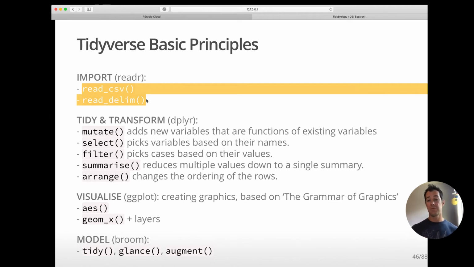Also read_delim, which is a different type of delimiter file if you have tab separated or different types of delimiters to separate your data. Again, several more types of data. You can read Excel, you can read SAS files, there's formats for Python data frames you can also read into R. So however your data are, you can get this into RStudio and the R programming environment.